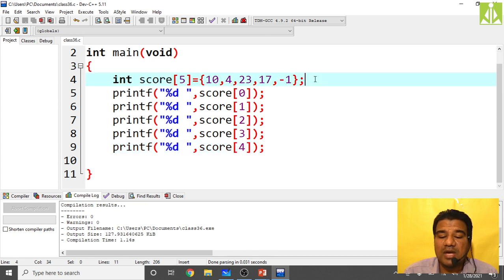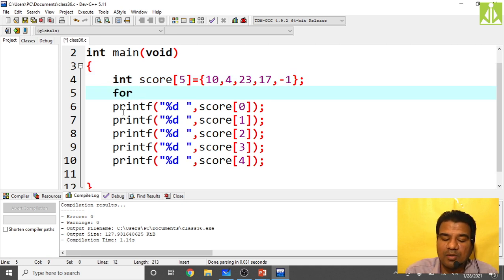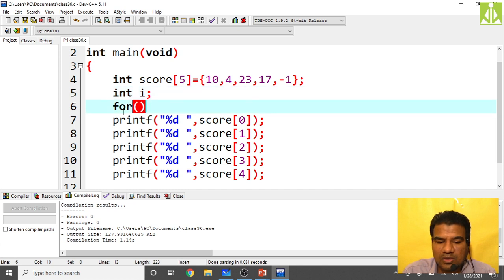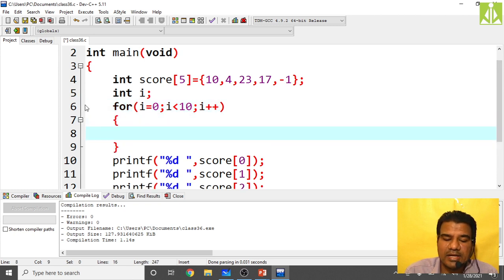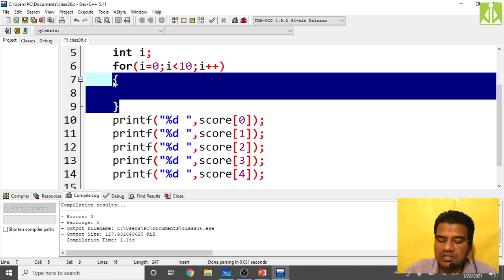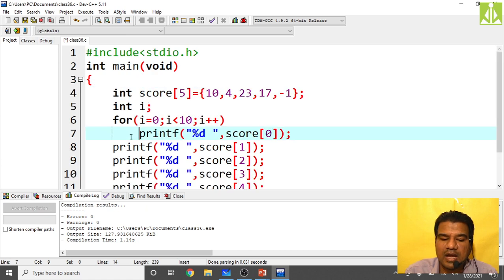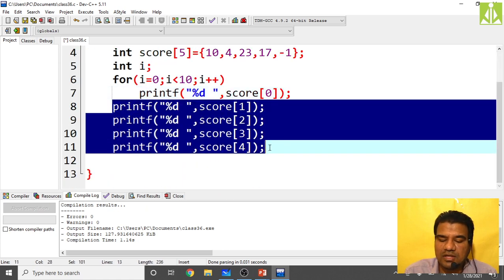So what we have to do, as we are going for repetition, where the same statement is getting repeated, I can take the help of a loop. And to run the loop I need a counter. That counter I am calling i. So for i equals 0, from the 0th index we have to start, then i must be less than 10, and i plus plus. So like this. Inside it, I will not take the braces because I am using only one statement, and the rest of the things we are removing.